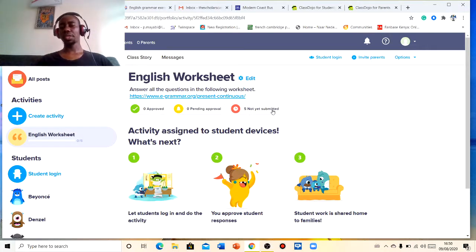Here, it's not yet submitted, and it is 5. Because we have 5 students, then we have 5 not yet submitted. So when the student does the work and they submit, you'll get a notification on the portfolios here. You'll see a notification bell, and you can know that a student has submitted the work. Here, you can see the progress. If the student does it, you'll see the progress.